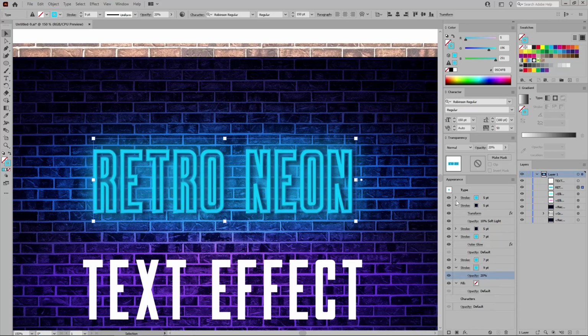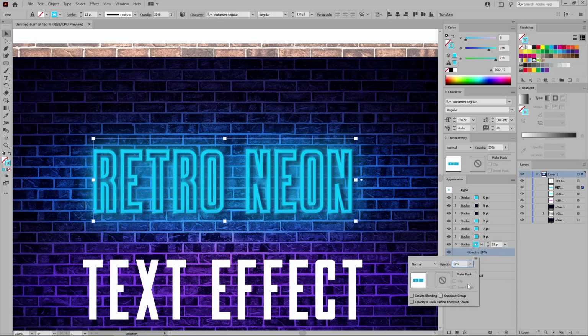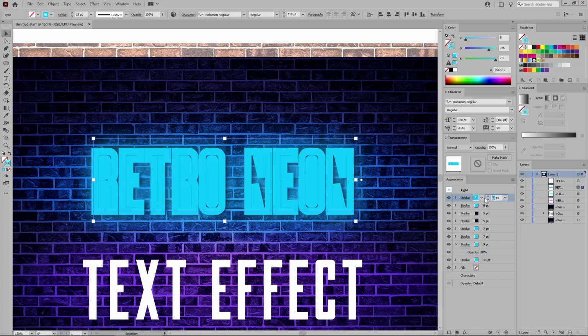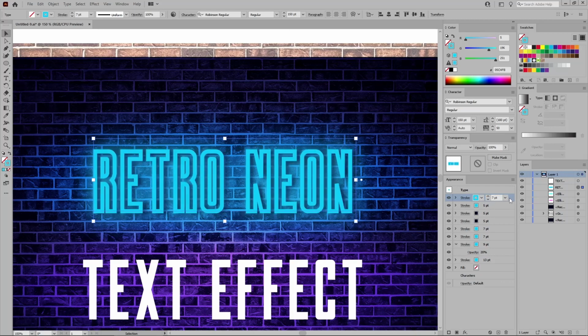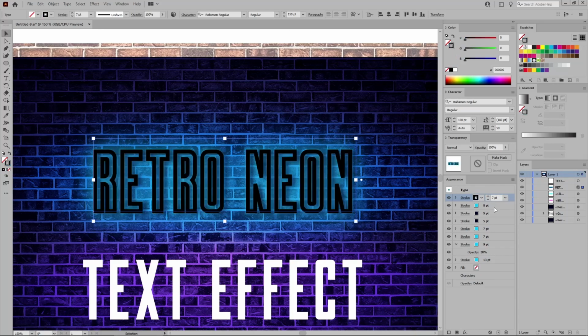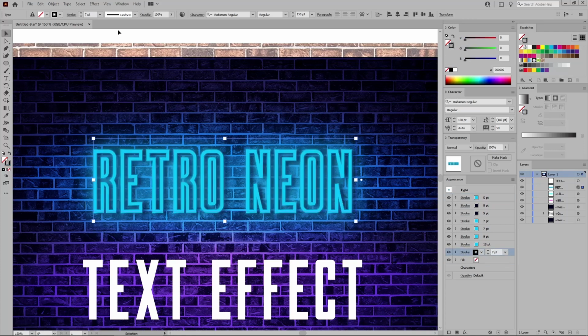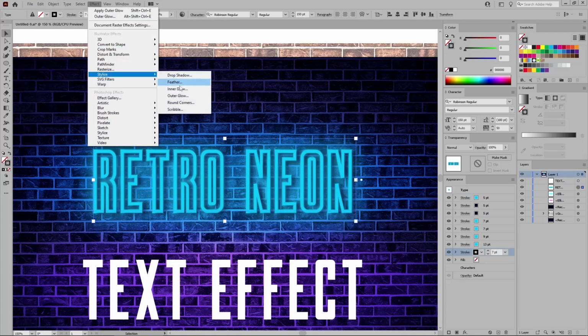Let's close some of these strokes. Make sure that you have this one selected, duplicate it, select just the bottom one and increase the weight to 13 points, lower the opacity to 10%, and then add a new stroke using this same button. Lower the size to 7 points, replace the color with black, drag it in the bottom of the panel, and then go to Effect, Stylize and Outer Glow.